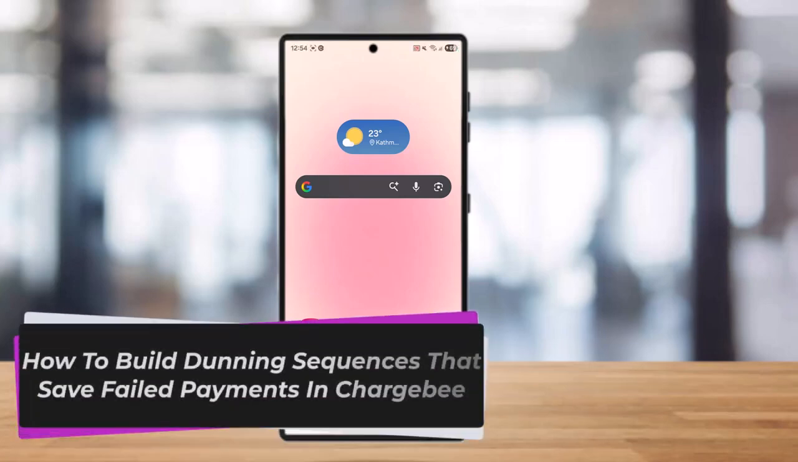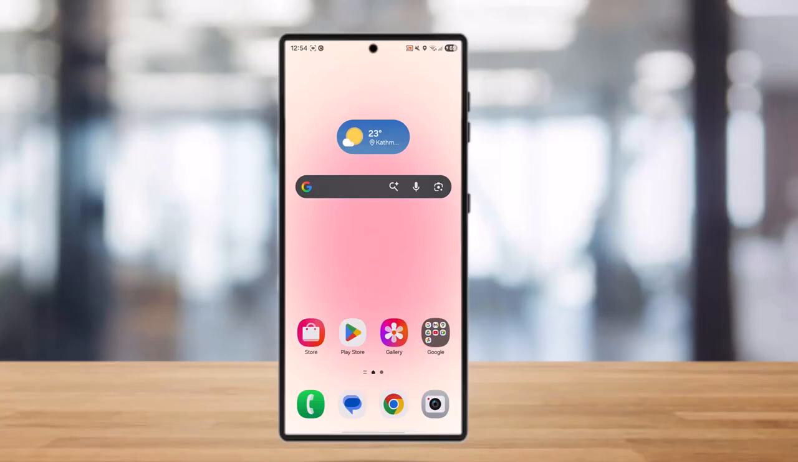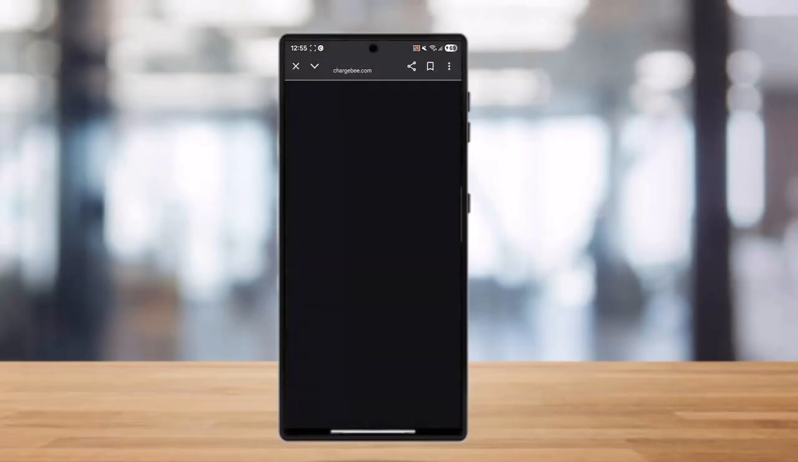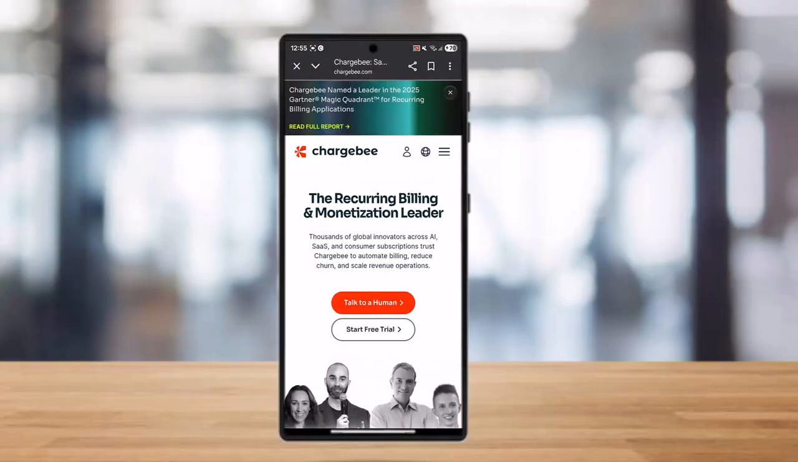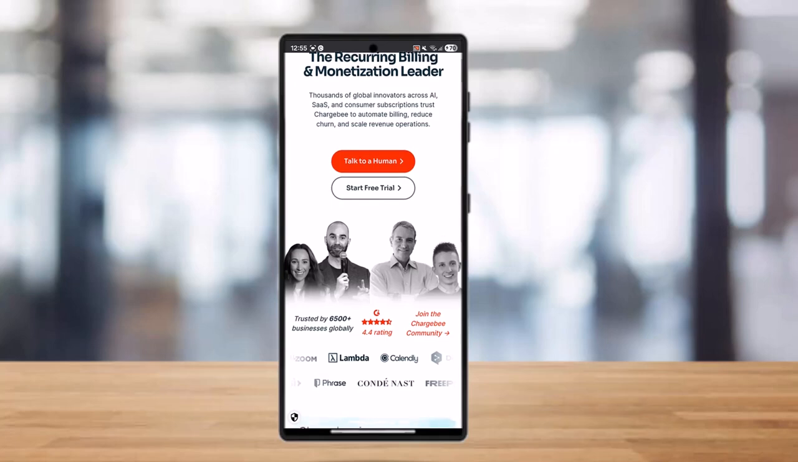So today in this video we are going to discuss how to build dunning sequences that save failed payments in Chargebee. So without wasting much of our time, let's get straight into the video. To build effective dunning sequences in Chargebee that save failed payments, you must simply configure automated payment retries and personalize customer email notifications within the platform's dunning settings.